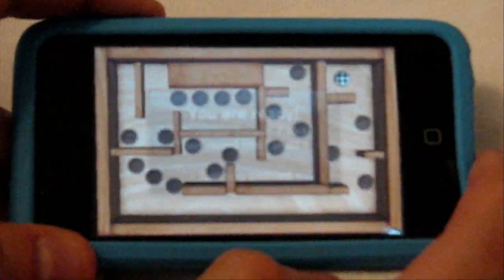So we can go into play now. This will start us right from where we are because I actually haven't beat this level yet. Oh, oopsie daisy.